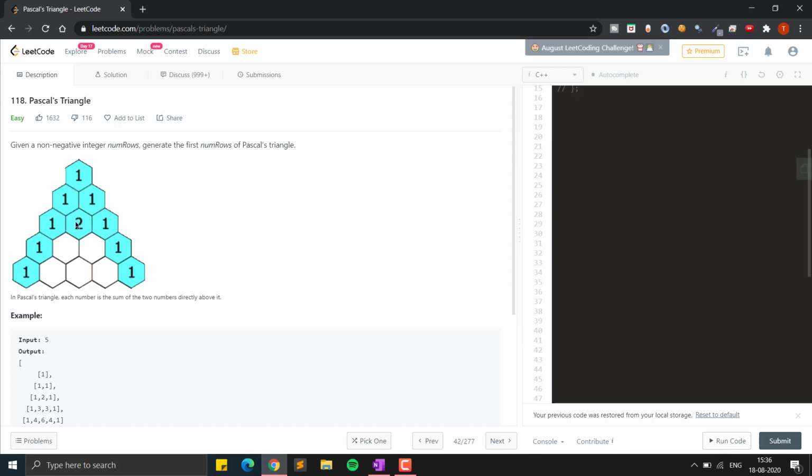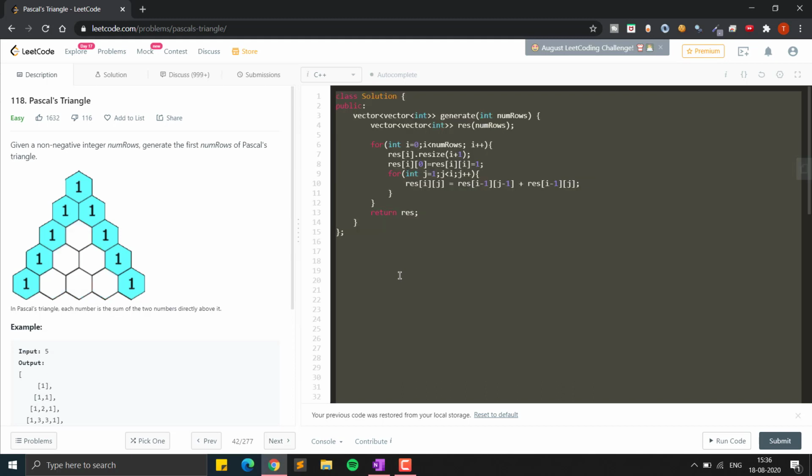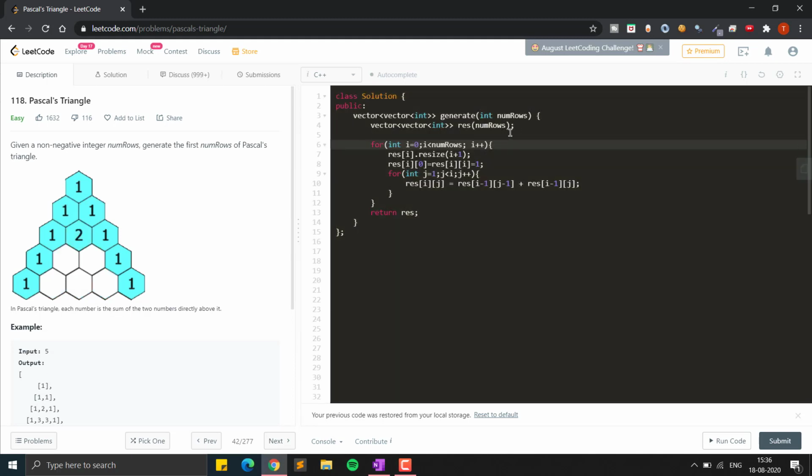So you can see 1 plus 1 is 2, so it comes here. Now 1 plus 2 is 3, so 2 plus 1 is 3. So this is how the pattern gets printed. Now I will show you the C++ code implementation. So let's see, this is the C++ code implementation.